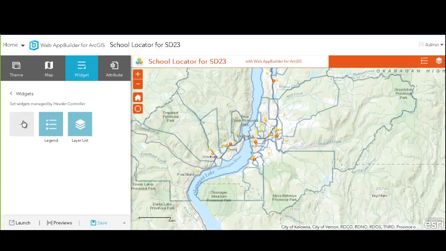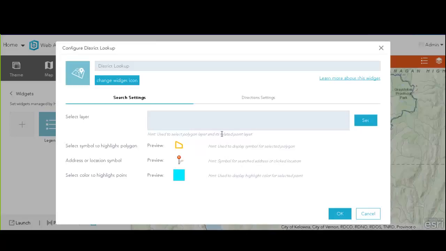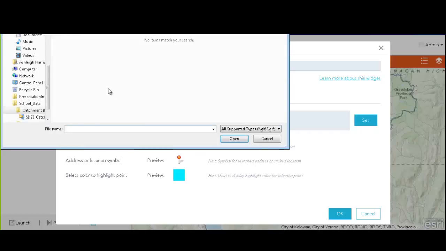And I'm going to add a new one, and this new one is the district lookup. This is that widget that will know in your location what catchment area you're in, and then associate that catchment to your point file, which is your schools. I'll do a quick update here to make it more applicable to school lookup. Change the widget icon.